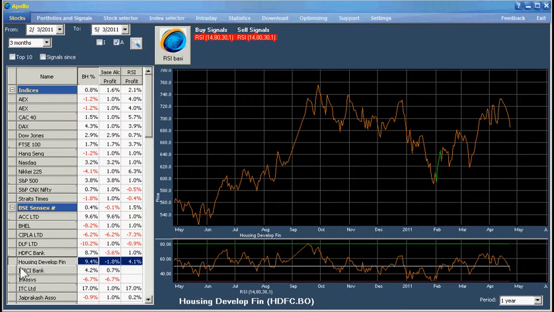For our example, we're looking at housing development fin in a 1-year period. You can see that only one buy signal has been generated. This was generated when the RSI moved back above the 30% oversold line. Because we have the 50% level checked on our parameters, a sell signal was generated here when the RSI crossed back down below the 50% line.